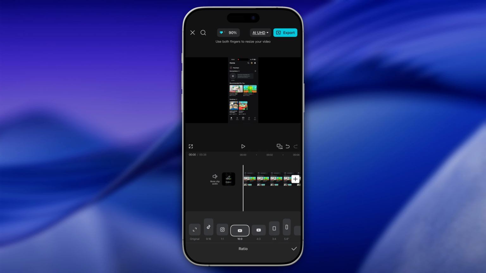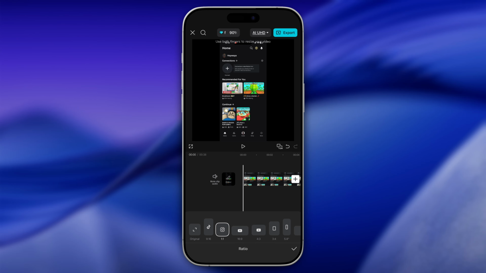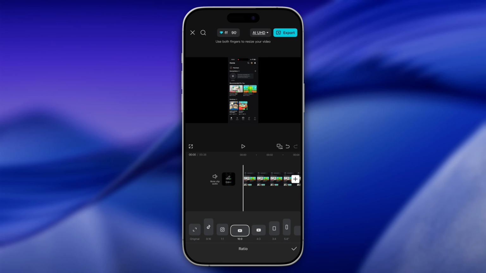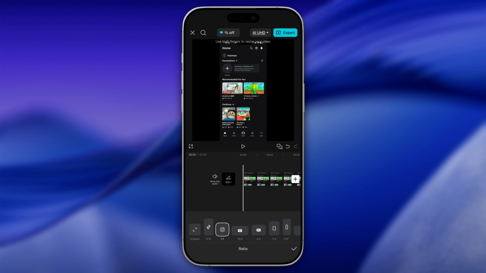Now there are different aspect ratios. The 9:16 is recommended for TikTok. 1:1 is recommended for Instagram, and we have other aspect ratios also. So let's choose 16:9. You can see the aspect ratio for the video decreased. You see it's changing. So this is where you choose it.